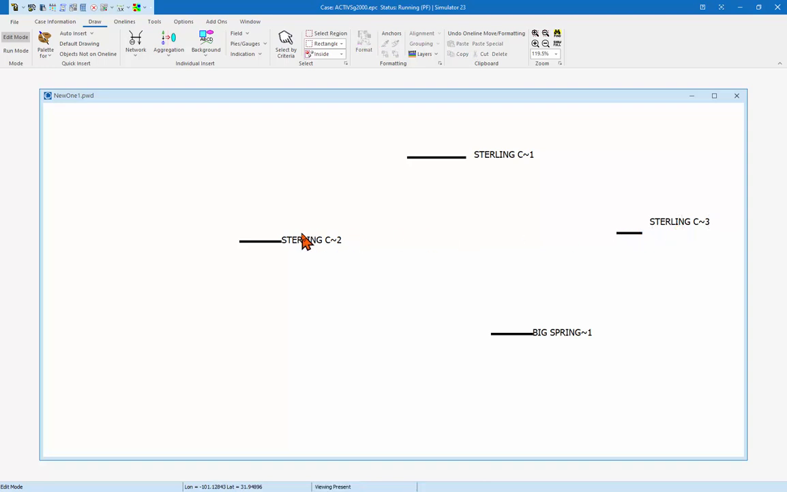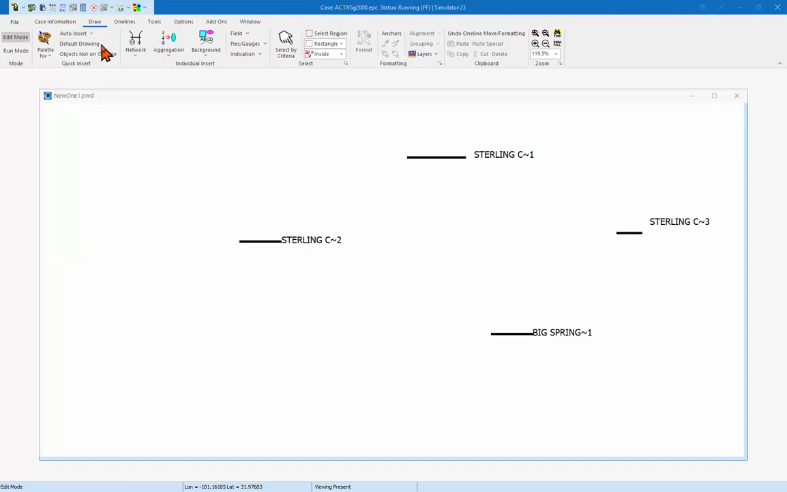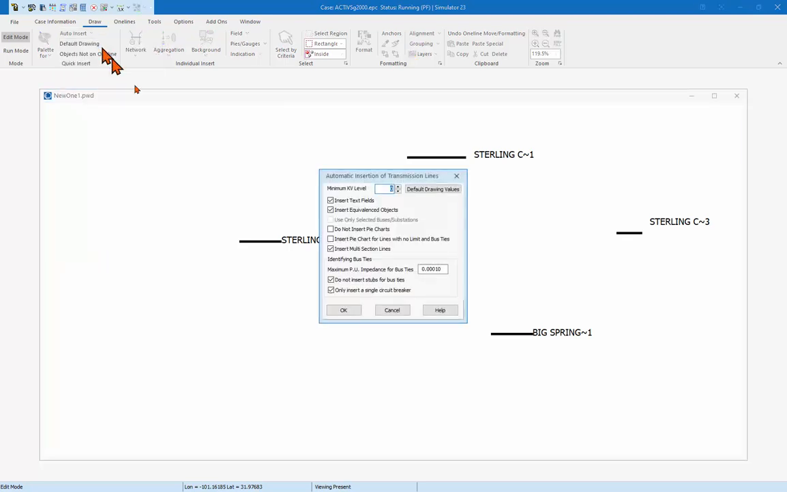So next, let's add some transmission lines and transformers to connect these buses. An easy way to do that once you have buses on the one-line diagram is the auto insert feature. So this is under Draw, Auto Insert, and I want to choose Lines here. And let's clear the option to insert text fields. We'll just clear that checkbox right there and take all the other defaults and click OK.